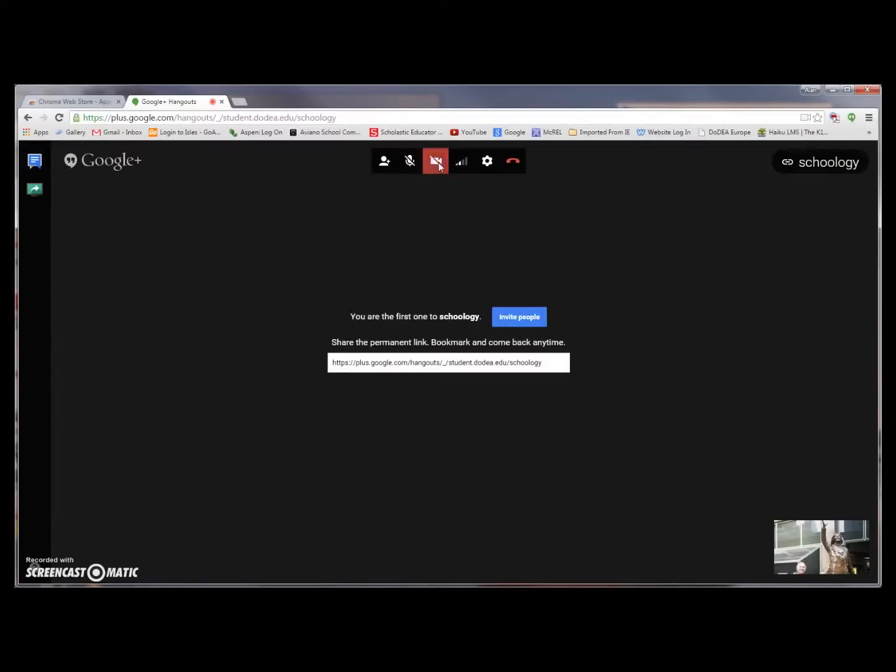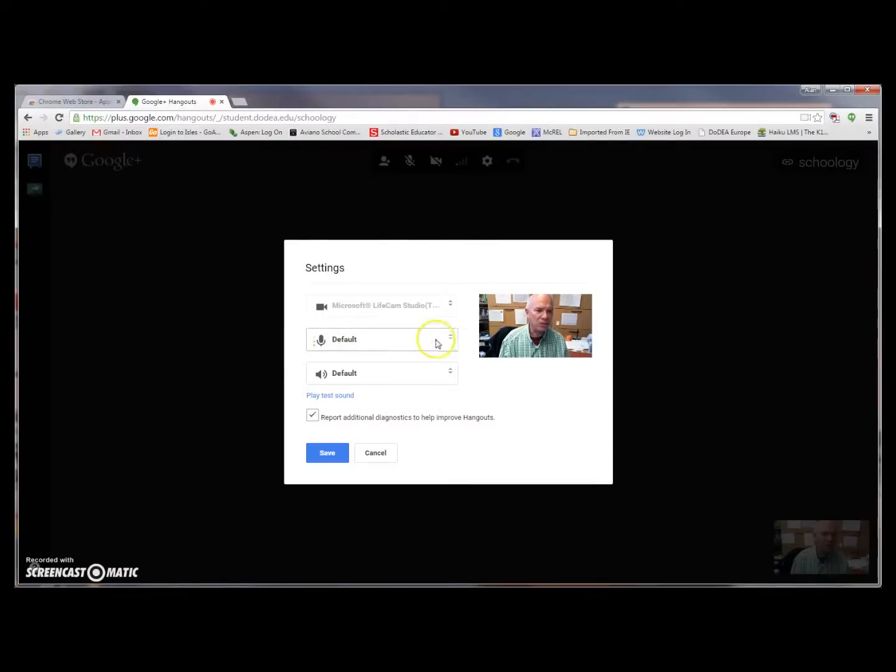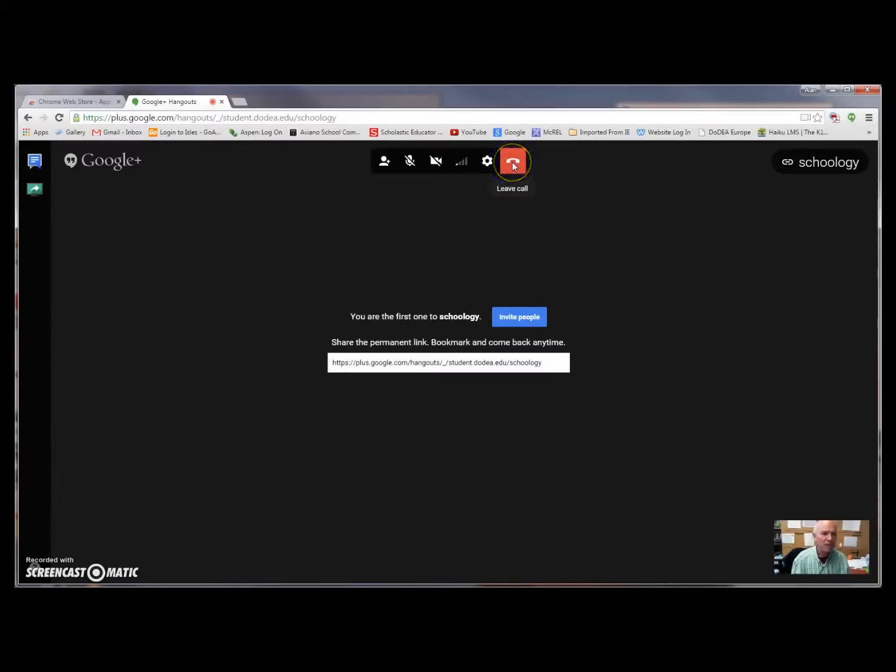If I want to block my camera, I can go ahead and do that. Notice it puts my little icon there instead. I can turn my camera on. I can mute my microphone, turn it on and off. I can adjust bandwidth usage here. So if things are not working very well, or maybe it's freezing or dropping out, lower your bandwidth a little bit. Under settings, you can choose your microphone or your camera if you have multiple microphones and cameras. Let's say you're using a laptop, but you have a desktop video camera as well. You can choose that. And now I can leave the call by just clicking there to hang up.